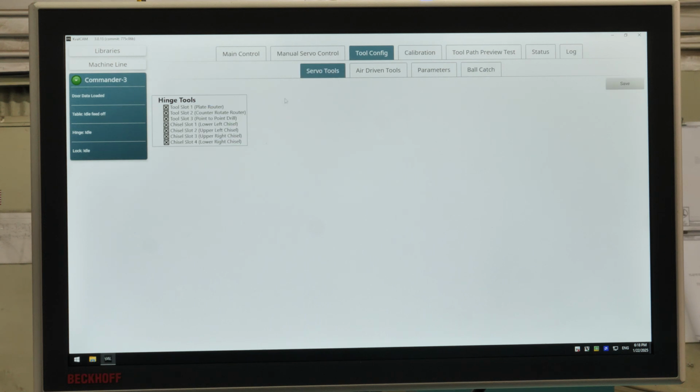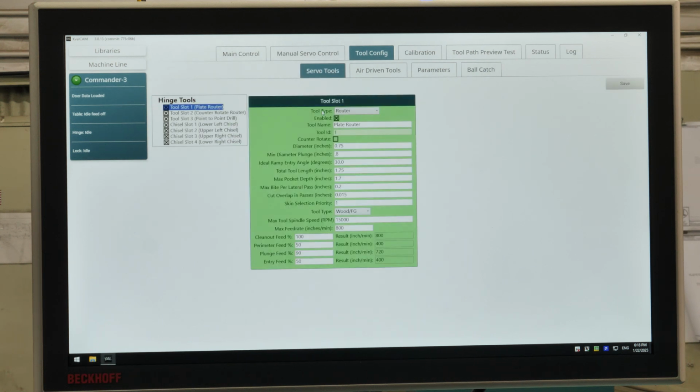If we go back to our servo controls and we toggle one of our tools, this gives us all the parameters information for a tool, whether it be a router, a drill, enabled or disabled, the naming of it, the ID that Kval uses in its reference, counter rotate or not, diameter, minimum diameter plunge, ideal ramp entry angle, total tool length, max pocket depth, max bite per lateral pass, cut overlap in passes, skin priority, tool type, max tool spindle speed, max feed rate, and clean out, perimeter, plunge, and entry feed rates.